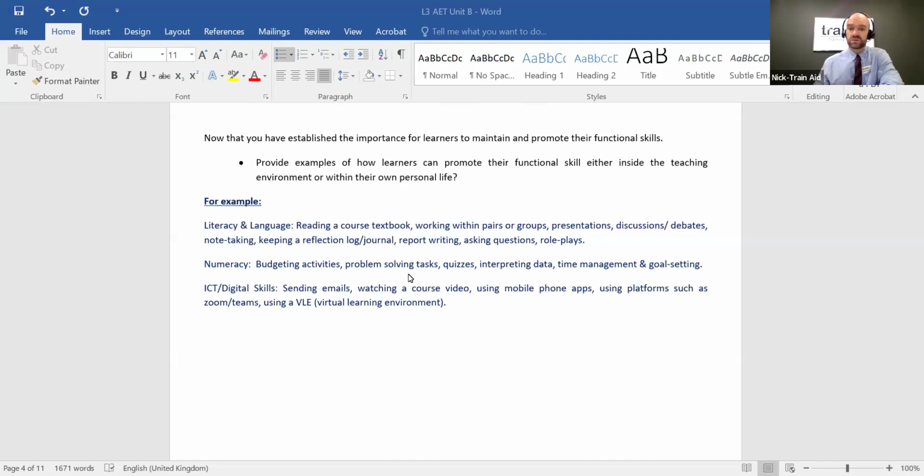skills are important. The second part of this question is, now that you've established the importance for learners to maintain and to promote their functional skills, what we'd like for you to do is for you to provide examples of how learners can promote their functional skills, either inside the teaching environment or within their own personal life as well.